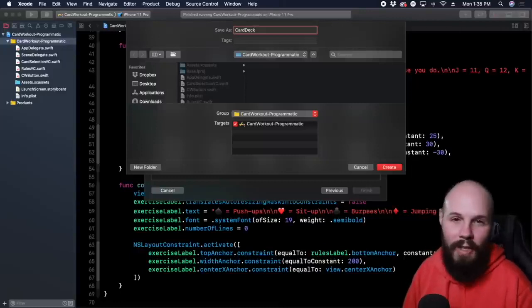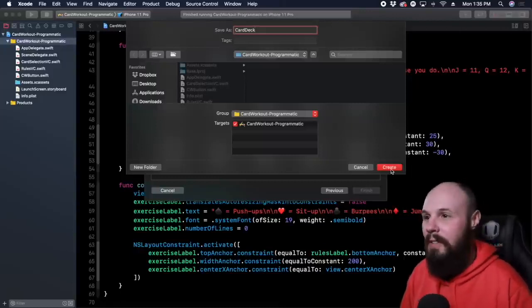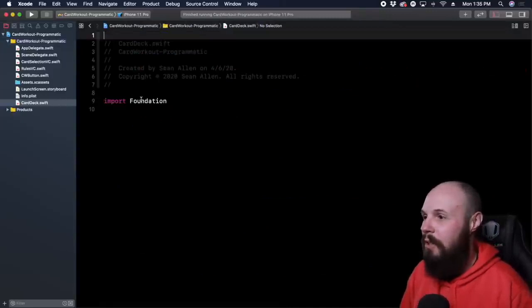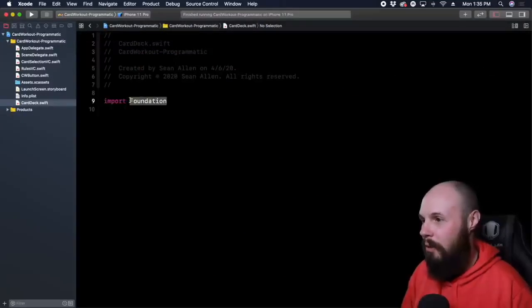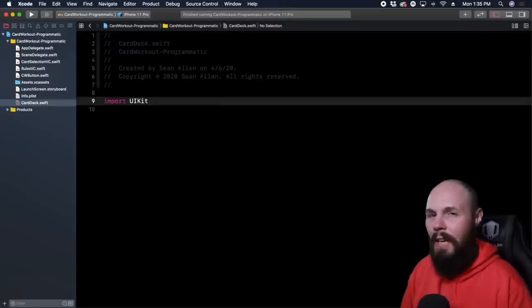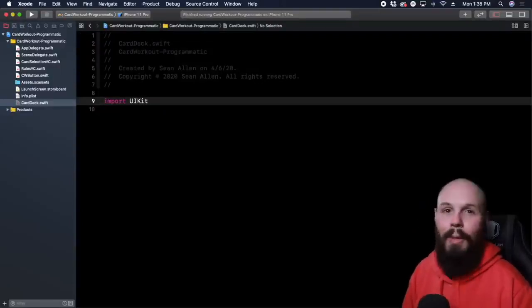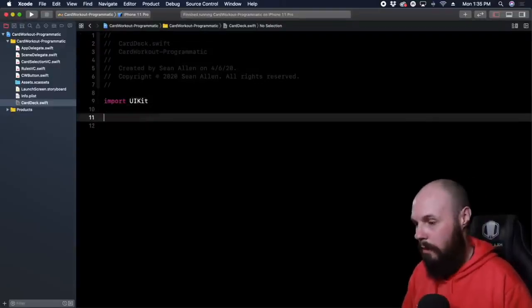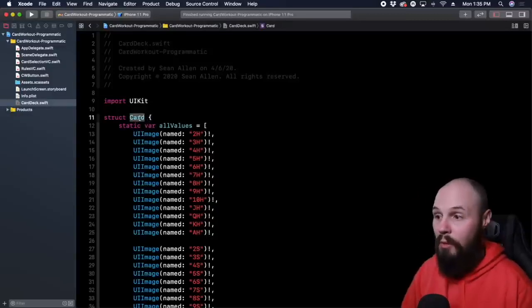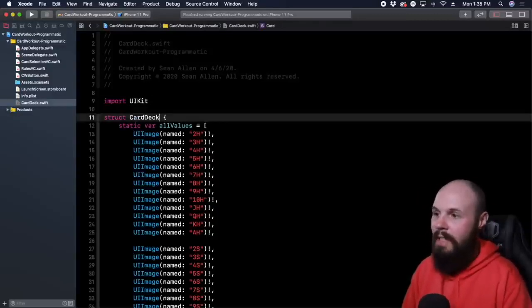This is going to have card deck.allValues. Like I said, naming can be difficult. So that's called card deck, import UIKit. And actually, you know what? I'm just going to copy and paste this from the previous project. I suggest you do the same. I'm not typing this out again. So here, return, paste. This is the card from the storyboard project. Again, we're going to name this card deck.